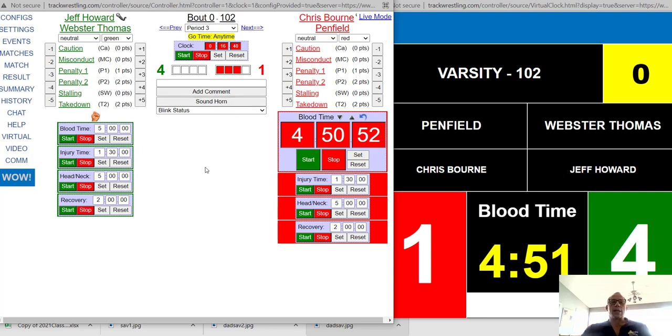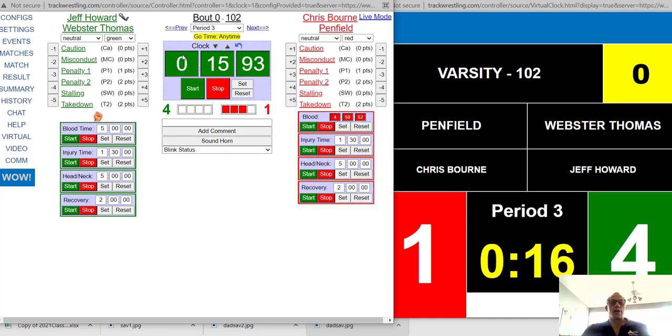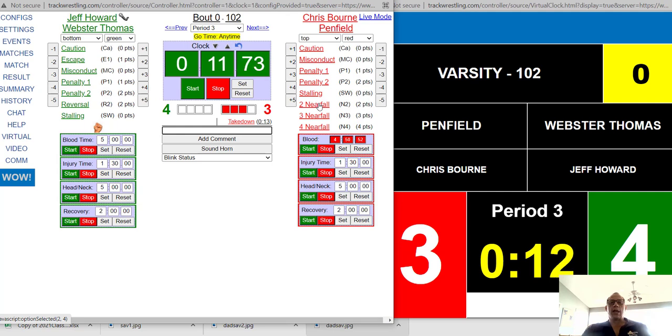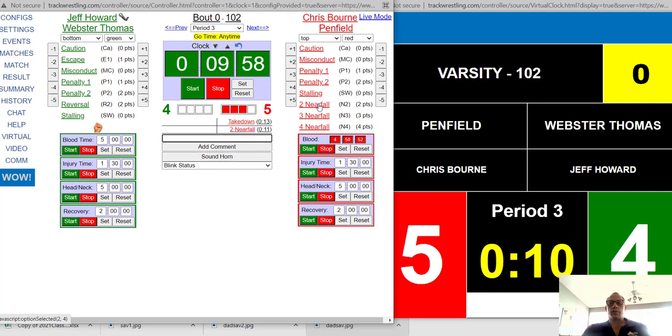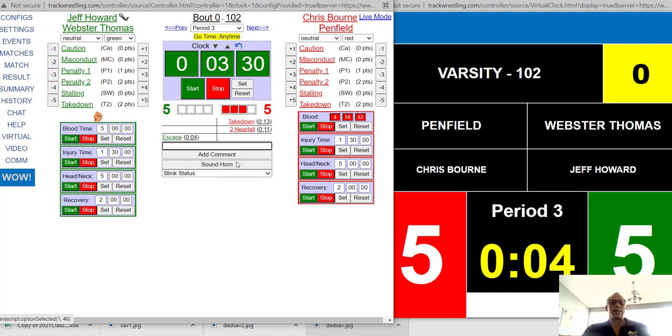Now, they're going to start wrestling again, and this throws a lot of people off because they look at the blood time. As soon as you start the clock again for the normal clock up here at the top where it says start, it'll change back over to the regular time. So we click on start. Red gets a takedown, and he gets 2 near fall. And they're going through, and let's just say green gets an escape.